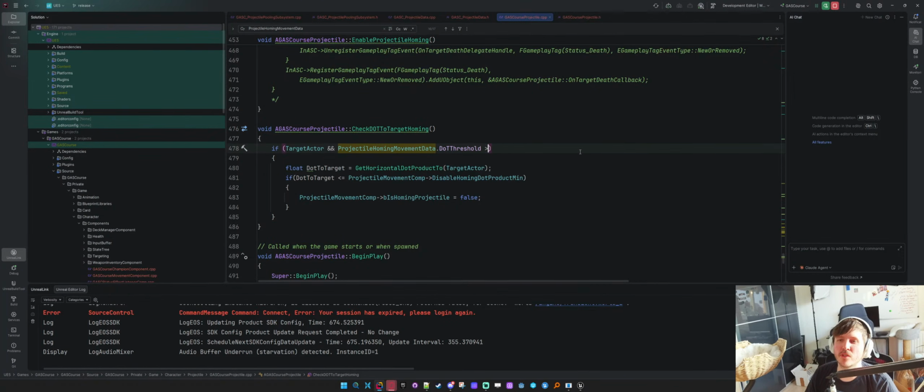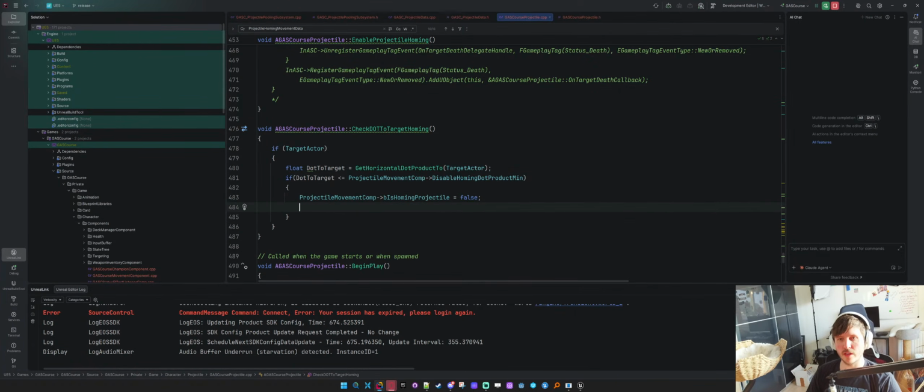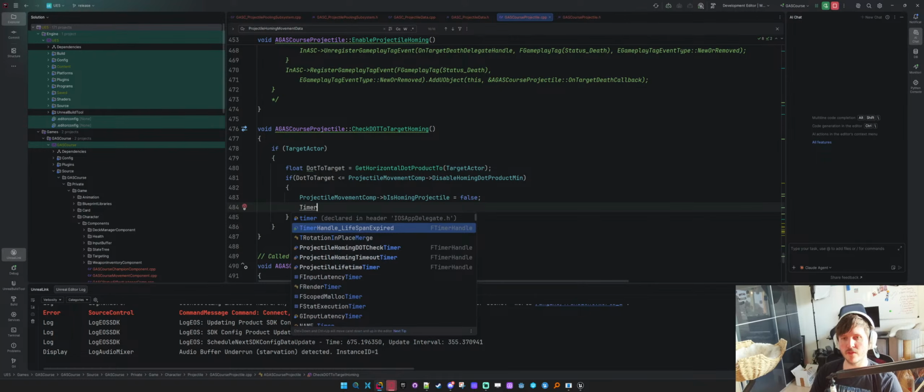I mean, I guess the dot threshold doesn't matter. By the time we get here, it should be safe and assumed that we want to be doing it. So we should be able to just say pretty much this, right? And then we could just say now the timer.